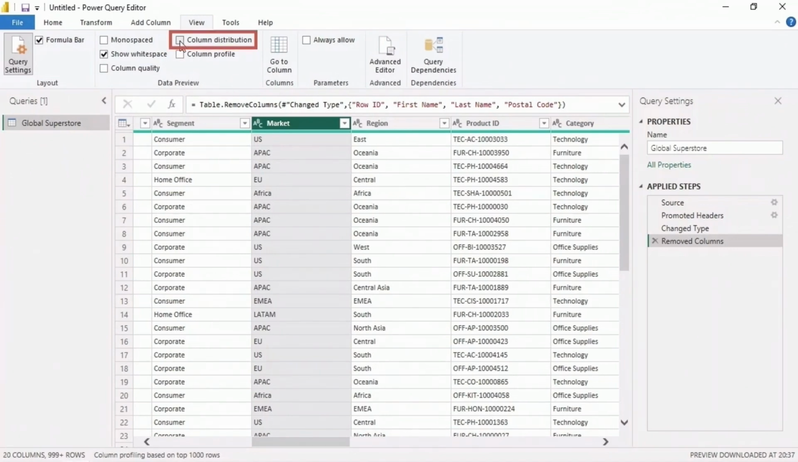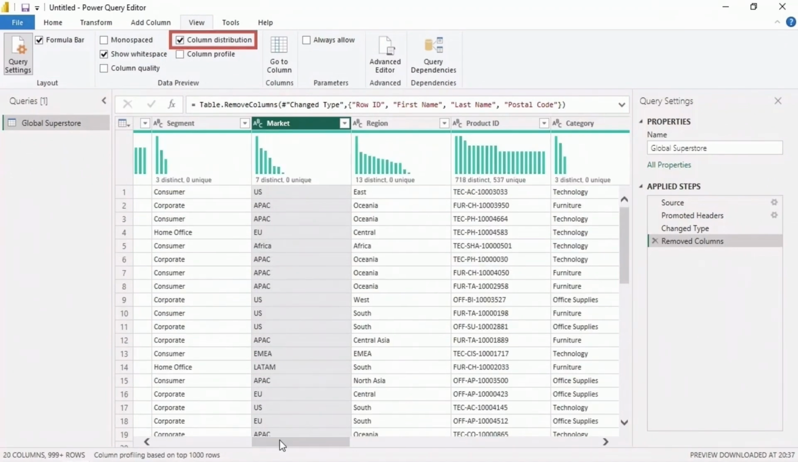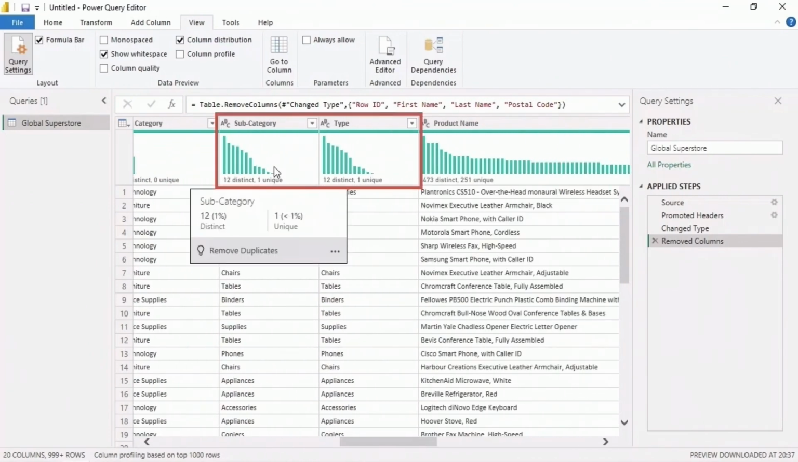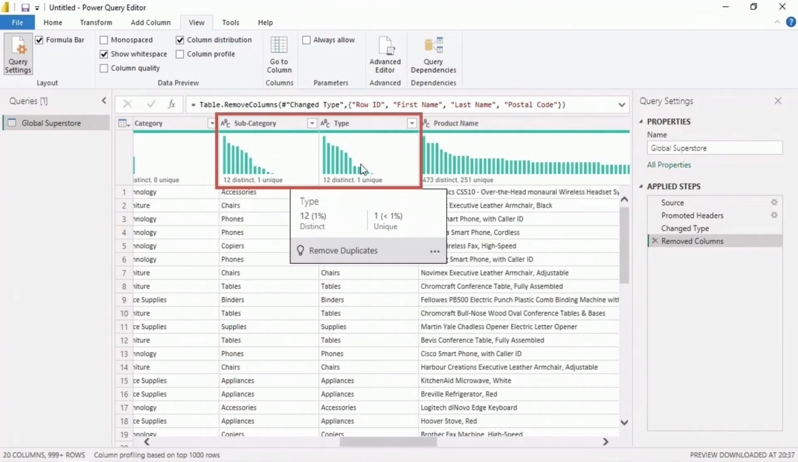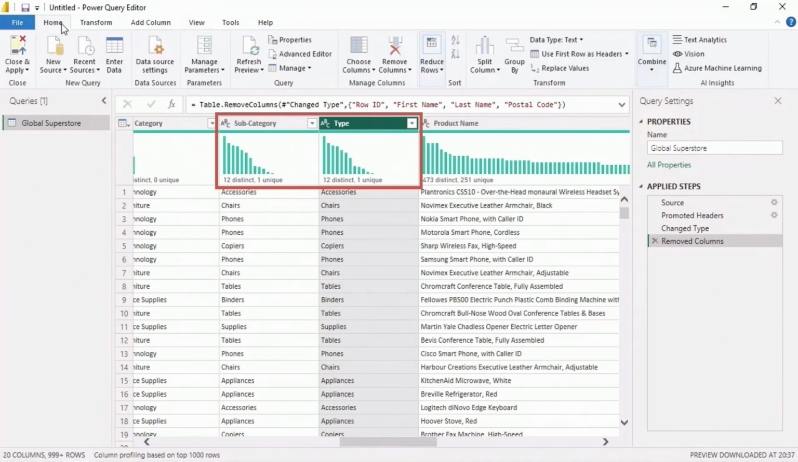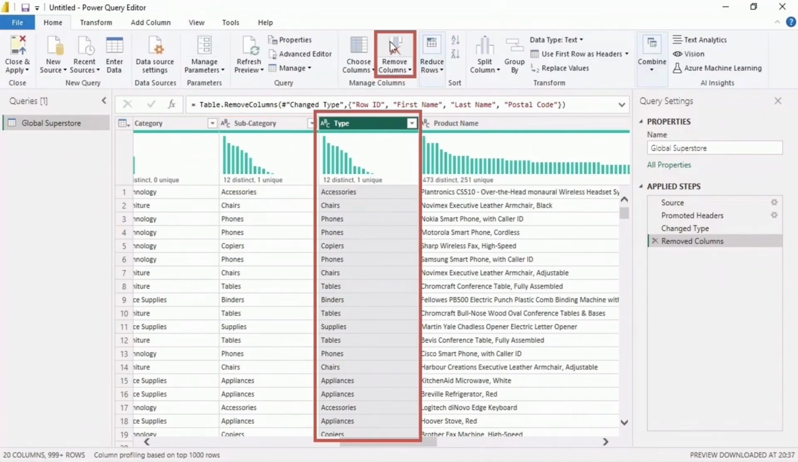Next, let's see if we have any columns that are duplicates of one another, and for that, I'll use the column distribution. The column distribution will allow us to see at a glance if there are any columns that contain the same data. So I'm going to scroll over to the right and subcategory and type jump out at me. 12 distinct and 1 unique. And if you quickly look at the column values, you can see that they are exactly the same. So subcategory and type contain the same data. So I'm going to get rid of one of these. Let's get rid of type.